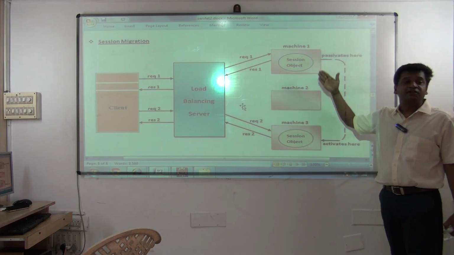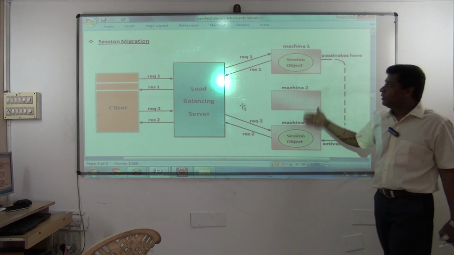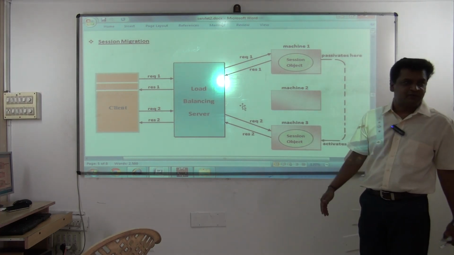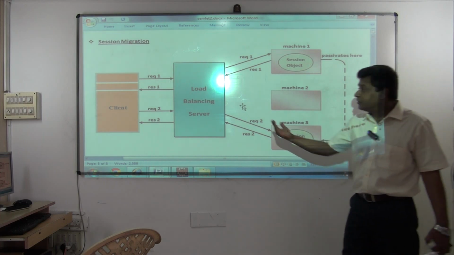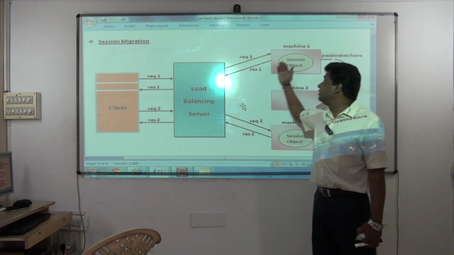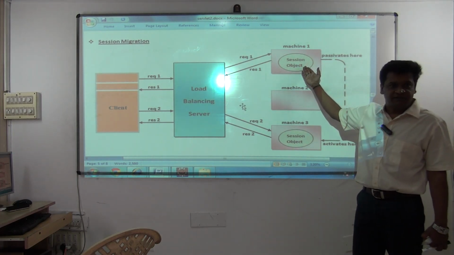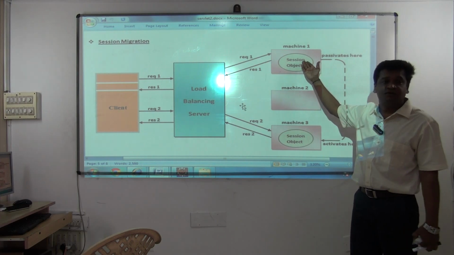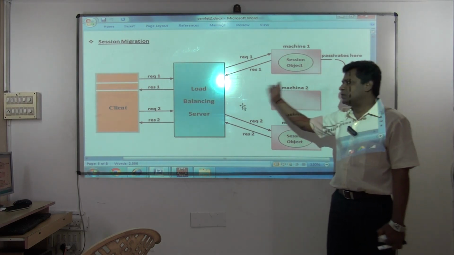You'll deploy your application into what? Multiple machines. When you deploy your application on multiple machines, why are you doing this? Scalability, because more users are coming in. So whenever a request comes, a load balancing server is there. The load balancing server will decide to which server to send the request. Supposedly the first request goes to the first server, machine 1, and a response is given.